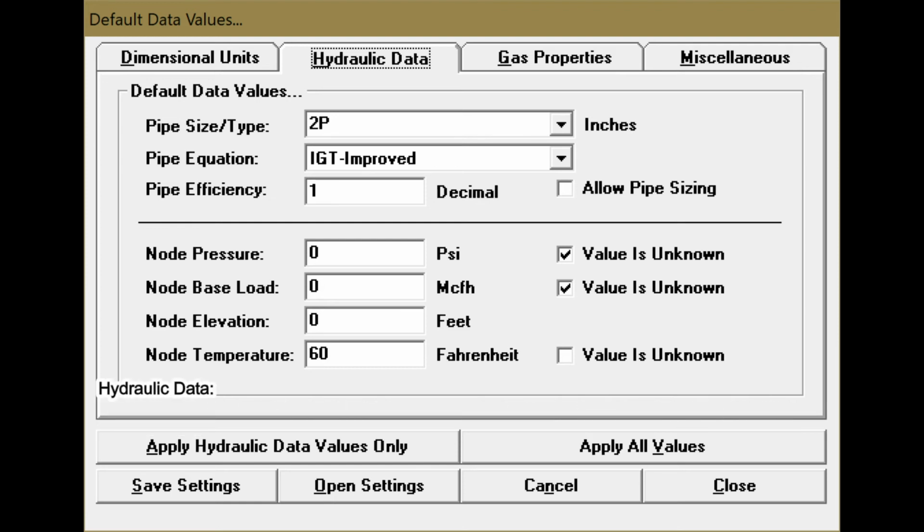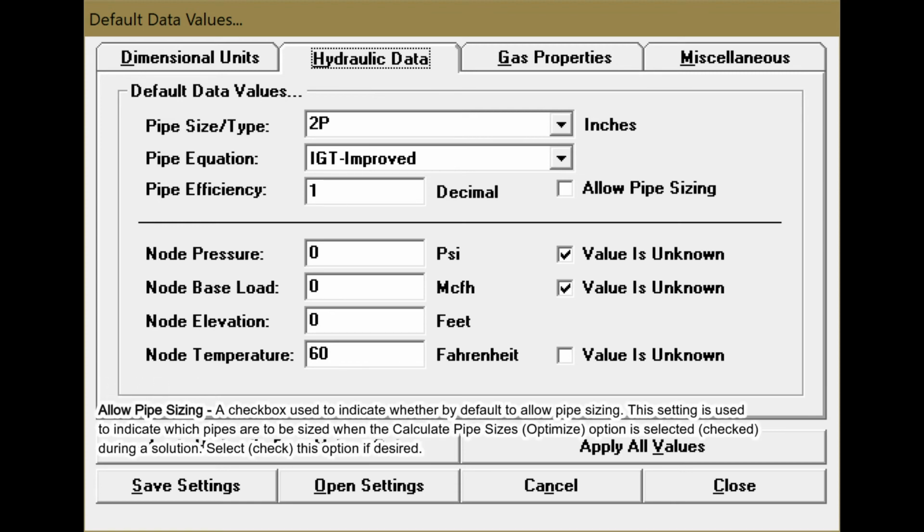Hydraulic data. Allow pipe sizing. A checkbox used to indicate whether by default to allow pipe sizing. This setting is used to indicate which pipes are to be sized when the Calculate Pipe Sizes, Optimize option is selected, checked, during a solution. Select, check, this option if desired.